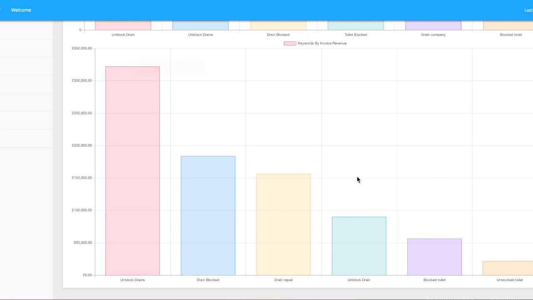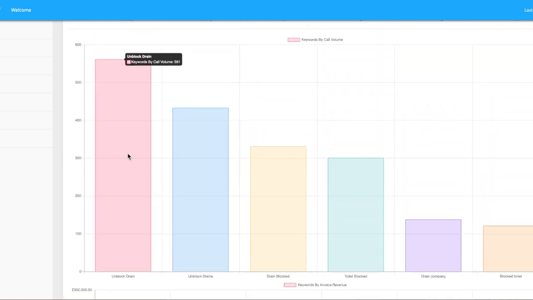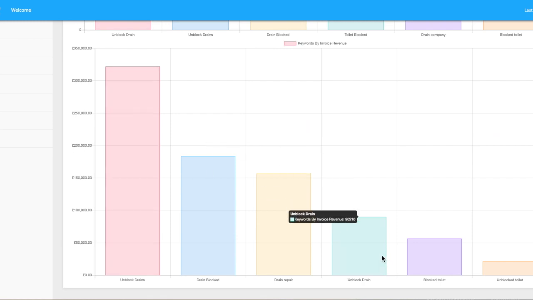However, the key term "unblocked drain," which is singular, which, if I scroll up, you know is your number one keyword for volume, you can see that for value, for quality, it actually only drove £90,000. Now, you're probably thinking as a lead generation agency, what the hell does that mean to the client? You just want to sell them leads. That is not what we're about. We're about quality, not quantity.